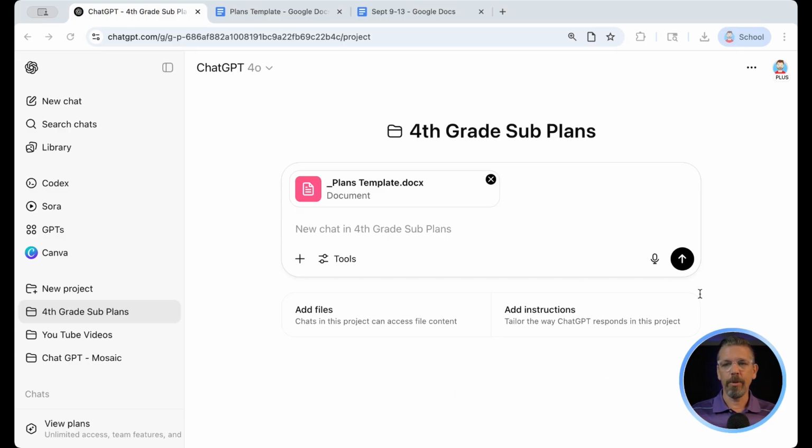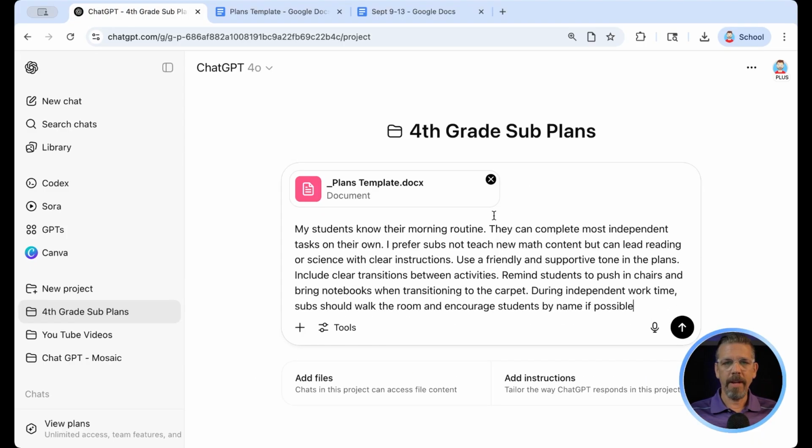So here's an example of one. Right now I'm just telling ChatGPT about my classroom. My students know their morning routine. They can complete most independent tasks on their own. I prefer subs not teach new math content, but can lead reading or science, or I could put in here social studies as well with clear instructions. Use a friendly and supportive tone in the plans. Include clear transitions between activities. Remind students to push in chairs, bring notebooks, and all the good stuff.